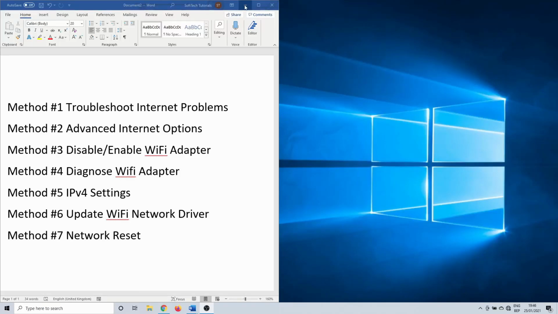Hello and welcome. In this tutorial we are going to troubleshoot and hopefully fix your Wi-Fi on Windows 10. This is something that happens from time to time, but usually we can fix this. In total we have 7 possible solutions.